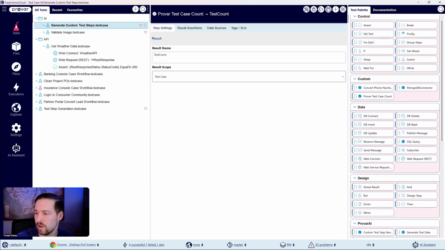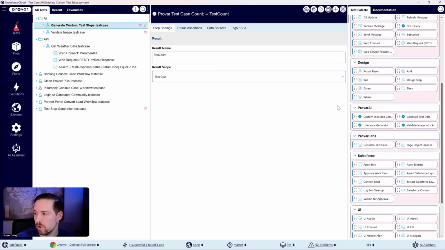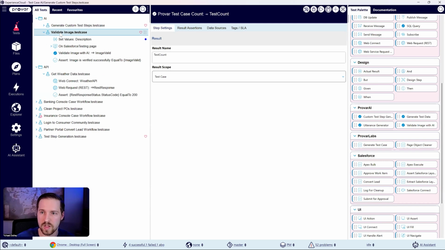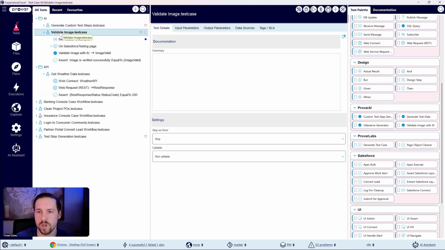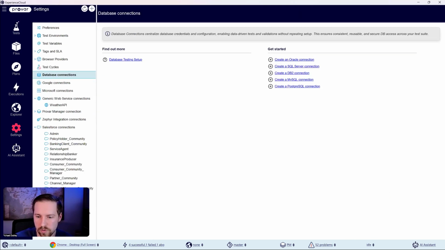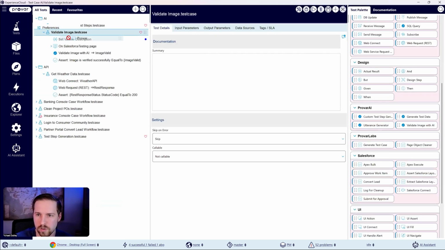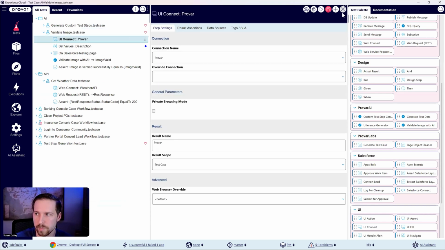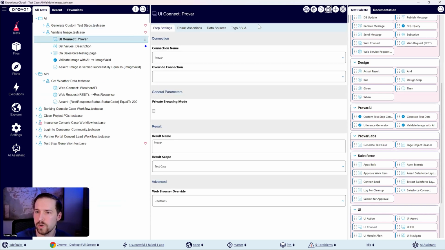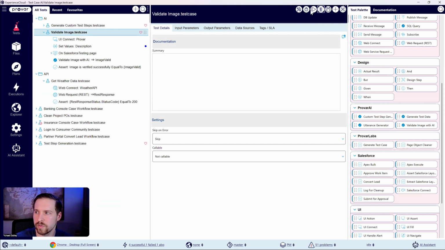So let me go ahead and show off our validation of our images as well, because this is a very handy thing that I think will become more and more useful as we get into Experience Cloud and community sites and just verifying different things on different personas and profiles and things like that. So here I have my Provar connection, which I'm going to drag and drop into my test case over here because I want to go to the Provar website. And what I want to do is I'll launch this inside of Test Builder so we can see it being executed.